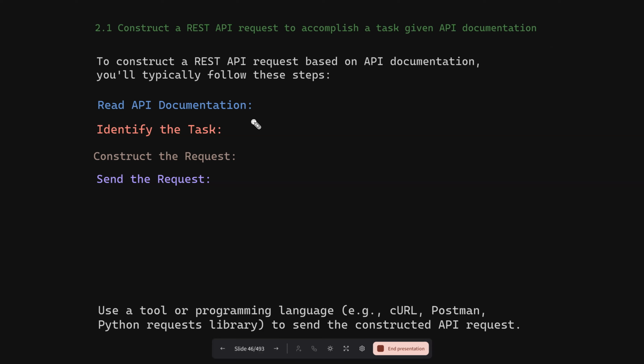Okay, so read the API document. They are coming with hundreds or thousands of APIs. APIs are nothing but the instructions. Identify the task, construct the request, send the request.